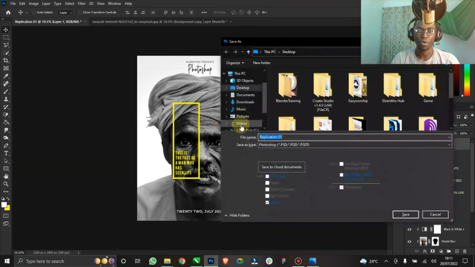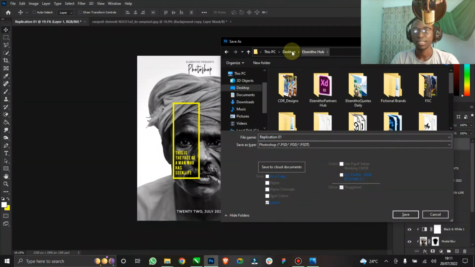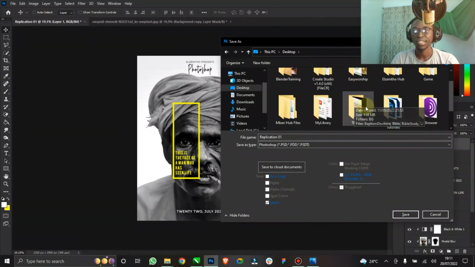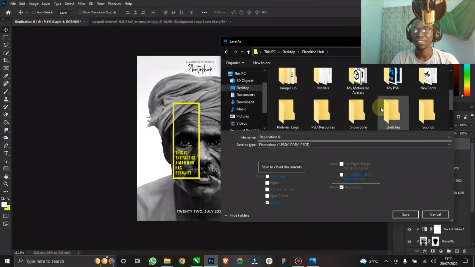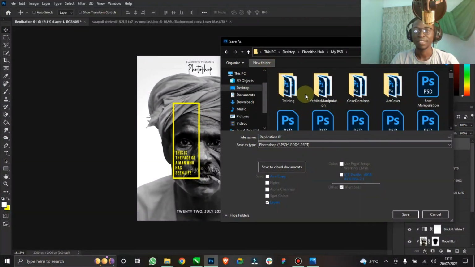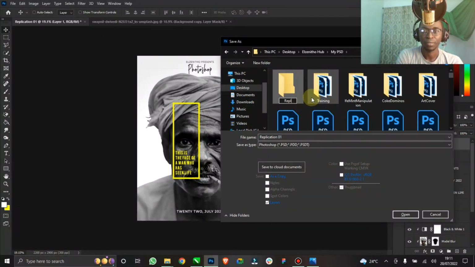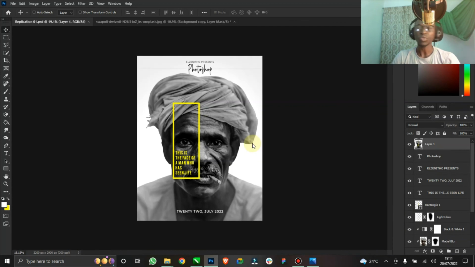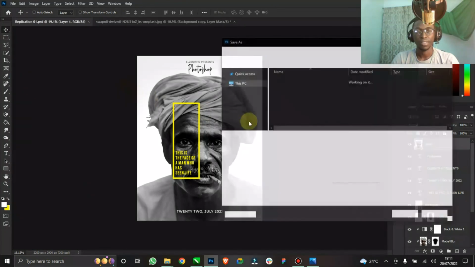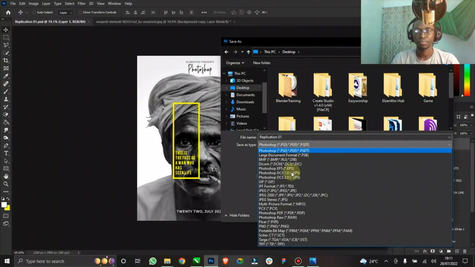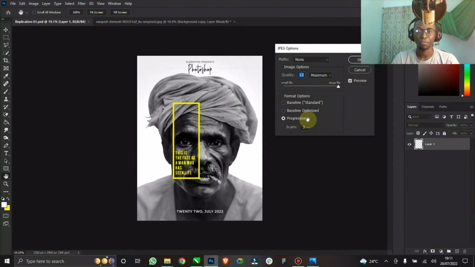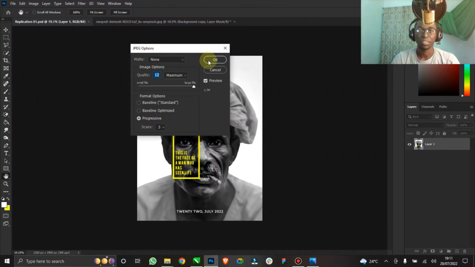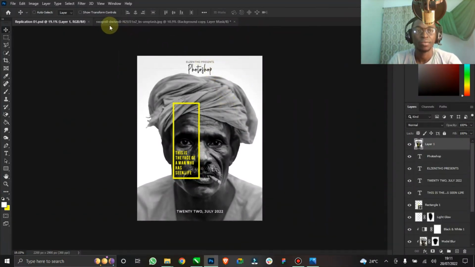Then you can save your work. Let's save it. Always have a folder for everything. My PSD. Let's create a new folder called Replications. Yeah, then you save. Now this is how I save my work. I just come down here, File, Save As, Desktop, choose your JPEG and you save. 1.7 MB. It's fine. And yeah, we're done.